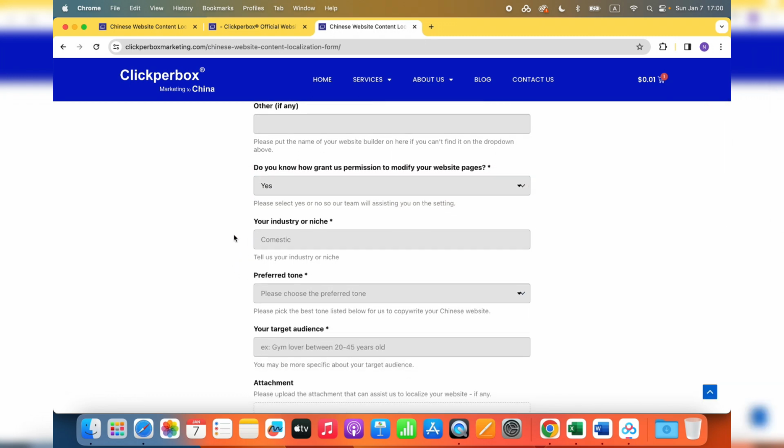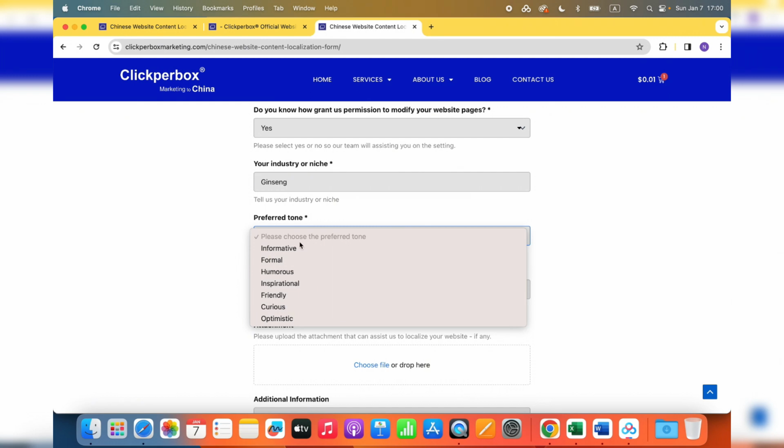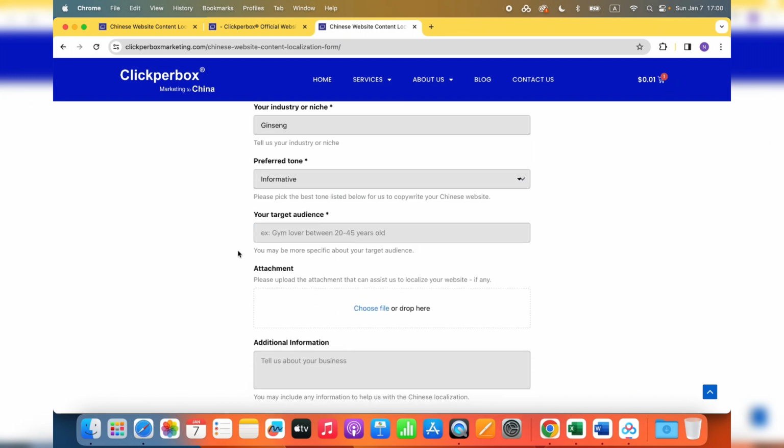Okay, so your industry or niche, ginseng. Preferred tone. This has to be consistent with your current English content on your website. Let's say you are doing ginseng and the current content has an informative tone. Just click it, and then your target audience.